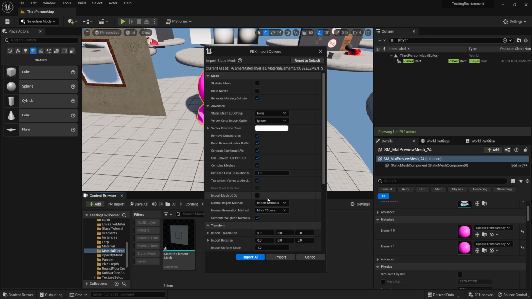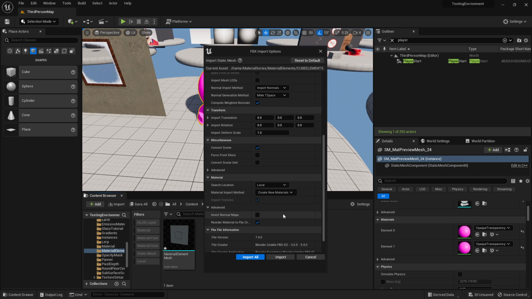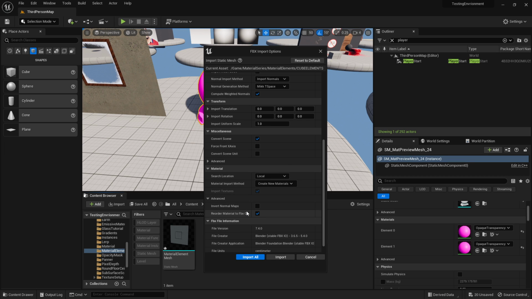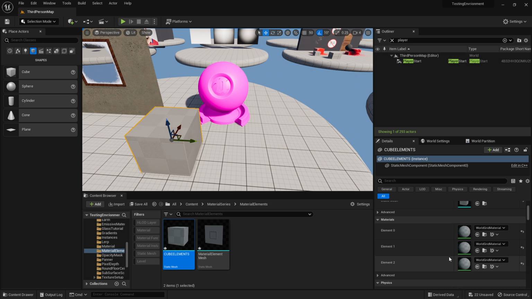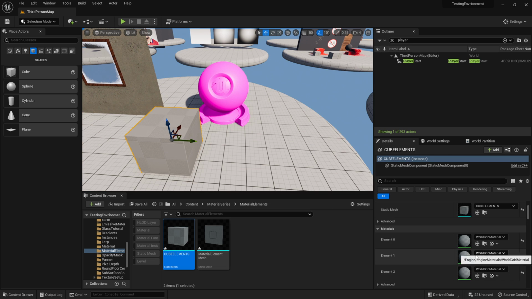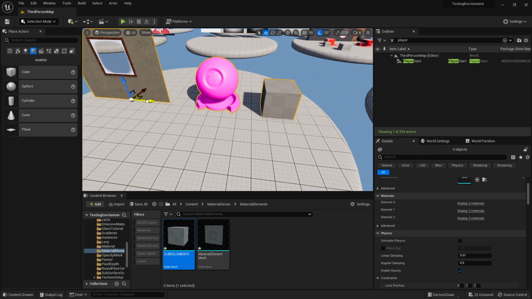You can make it so it doesn't import the materials you've got set to it. So I actually don't want it to get those materials. If we go to do not create material and click import, we'll just get the mesh in. So throw that mesh in, and as you can see, if you click on the mesh and you scroll down, you'll get 3 separate material elements. Put that over here so it's nice on the platform.